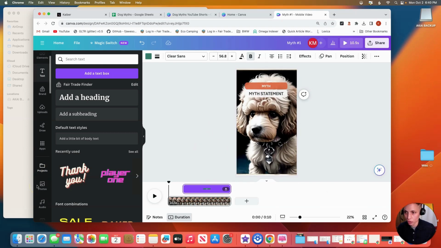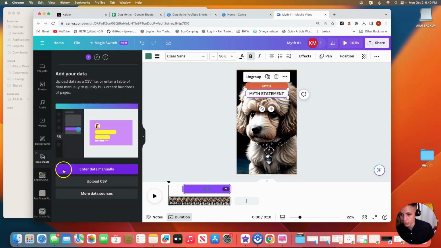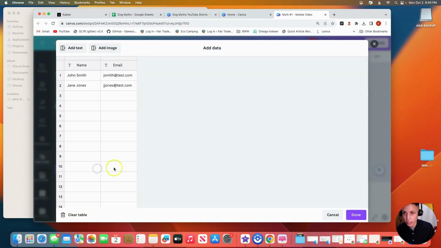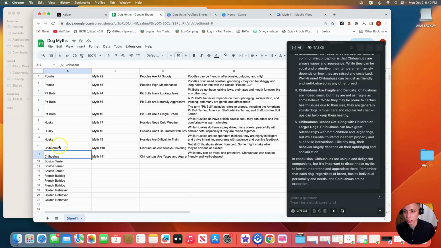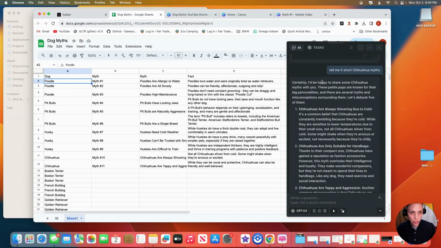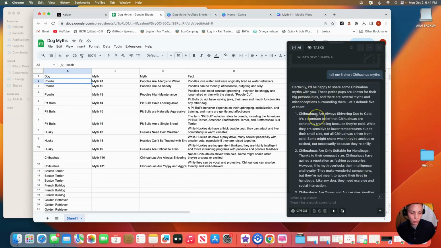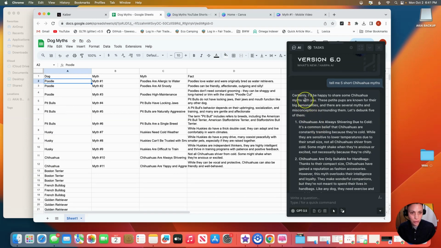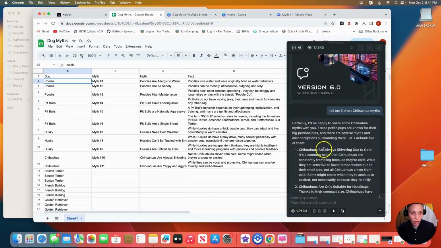So next I'm going to scroll on the left side of Canva here and go into bulk create, click this button, and we're going to enter the data manually. So I already have my data in a spreadsheet here. I generated a list of, so far, at least 7 different myths and facts that I'm going to use. And I actually used Harpa, which is a free add-on that you can get for your browser extension. I used Harpa to come up with the dog myths. It's similar to ChatGPT, it just integrates directly into your browser.